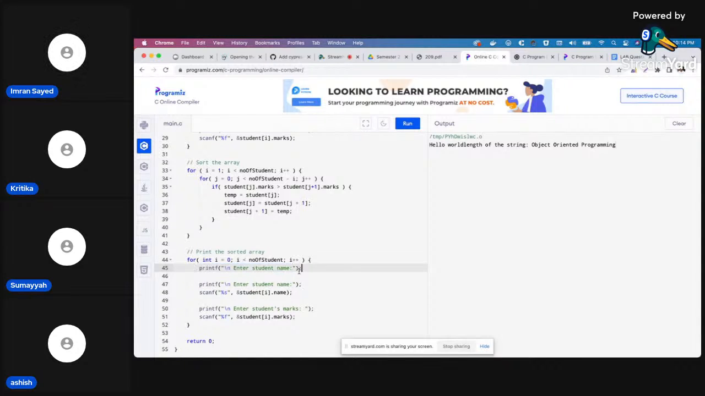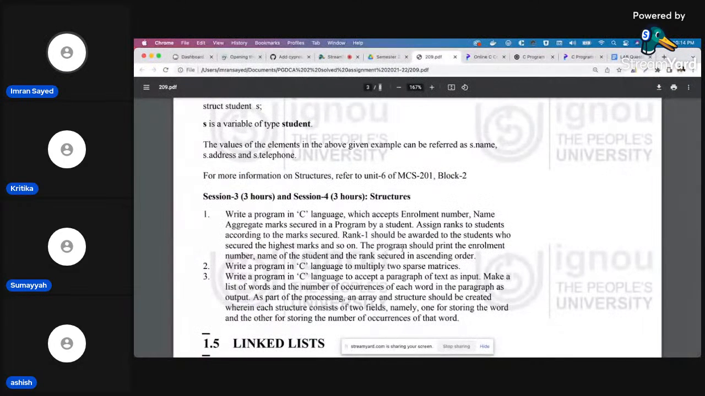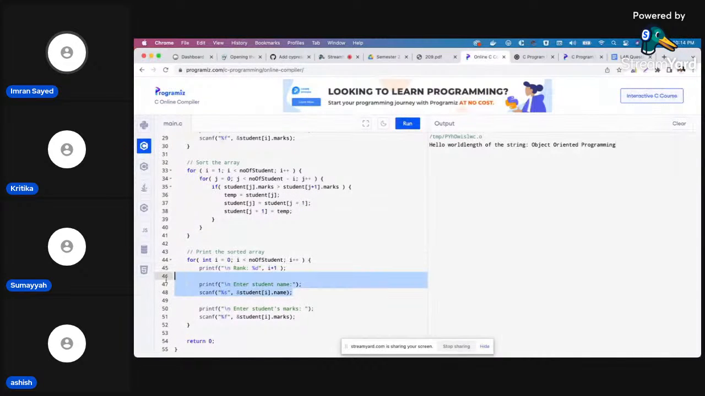Rank for this rank is going to be i, and this is going to be percentage d, i plus 1, right? So what does he want? He wants rank to be awarded to the students. The program should print the enrollment number, name of the student, and the rank secured, in ascending order. Okay, so you need the enrollment number also.